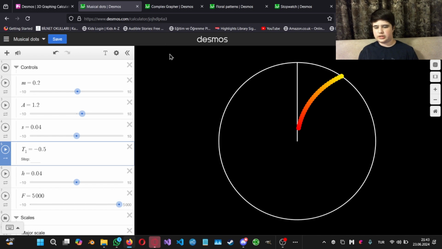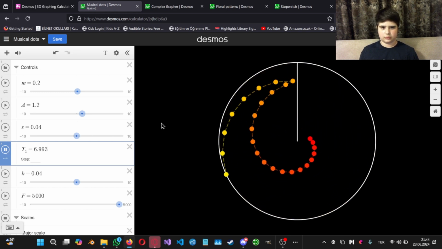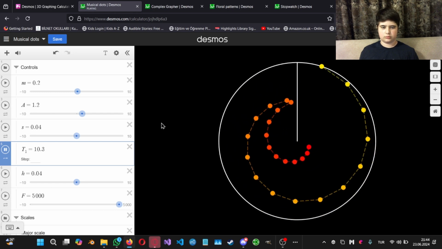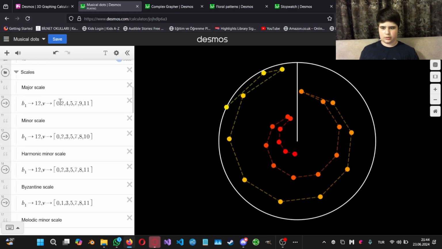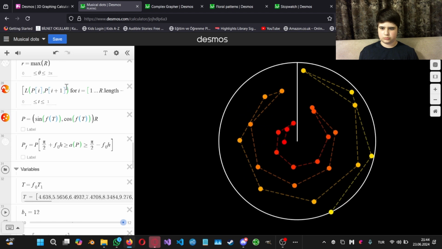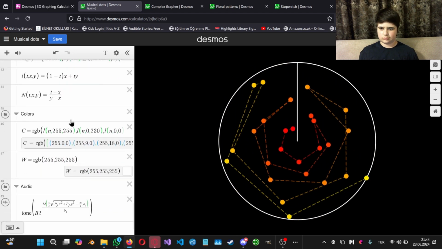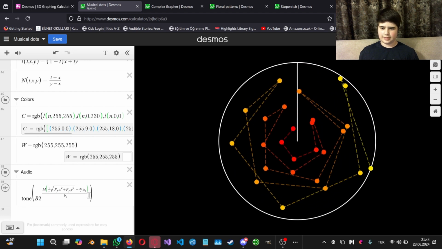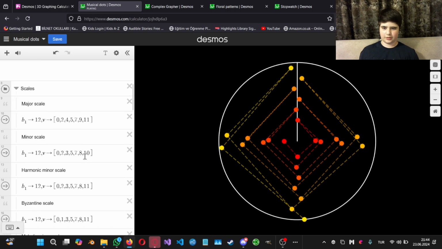Here are a few more examples I'd like to show. First being the musical dots. Here are all of its formulae, which I wrote. And this is how I make the noise. So let's just scroll through if anybody wants to see.